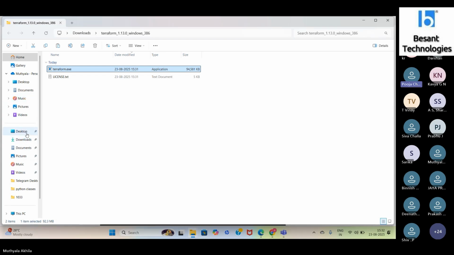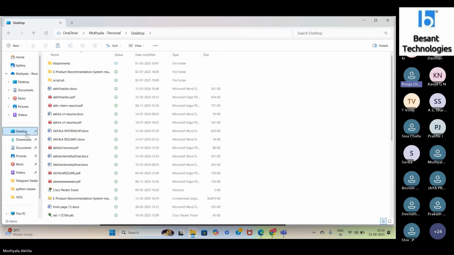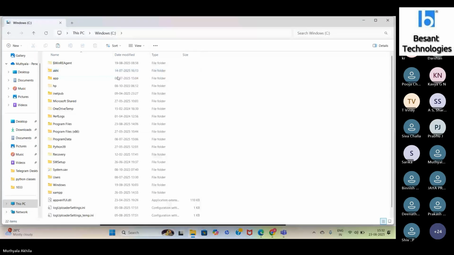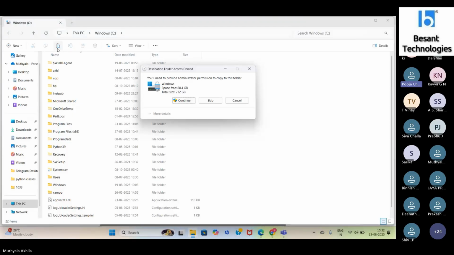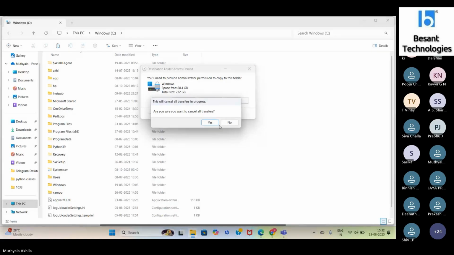C drive. This PC. Okay, go to Program Files. No, don't copy. Program Files. Are you sure you want to cancel? You should say yes.